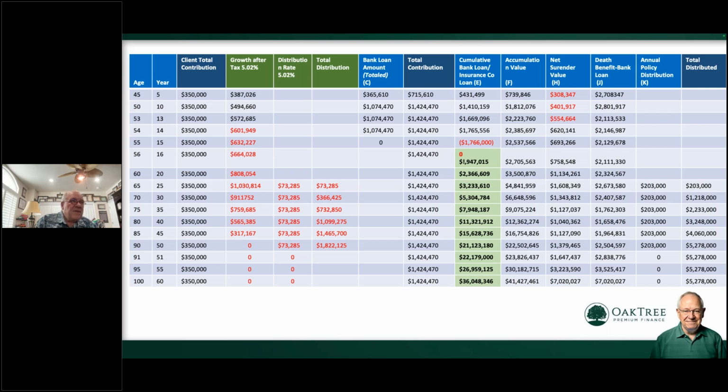And so this money, the 350, that's the first green column, would have grown to $387,026 by that point. Now go way over there to the net surrender value, the 4th from the right. You'll see the net surrender value is 308,347, and I put it in red. Oh wow, what is that? About 80,000 less. I lost 80,000 by putting this in this Kaizen thing.